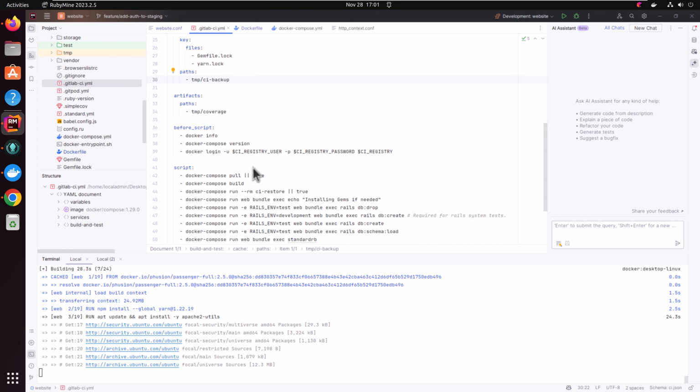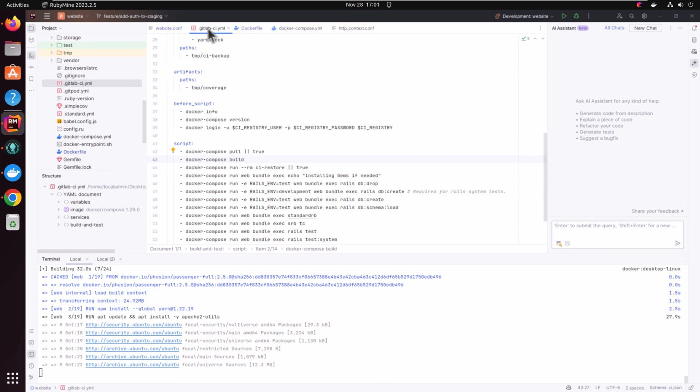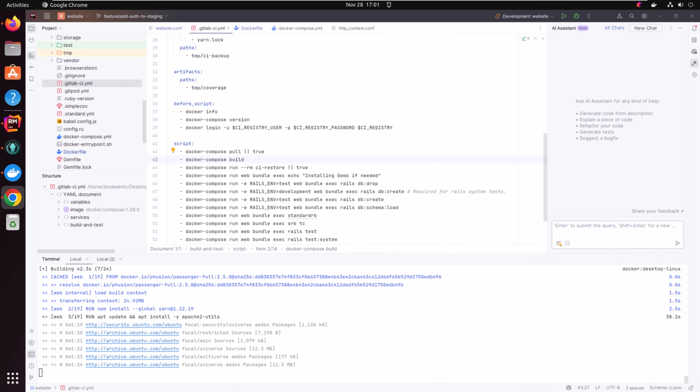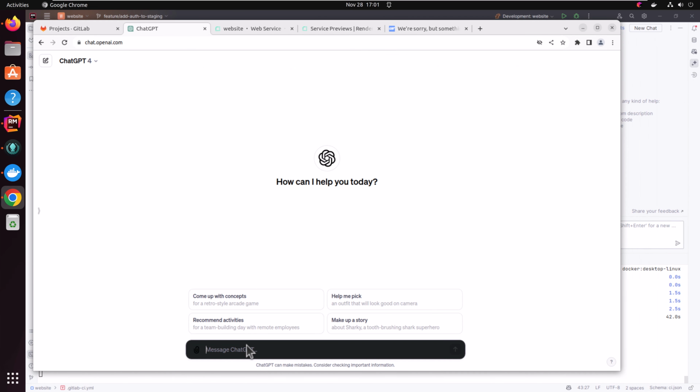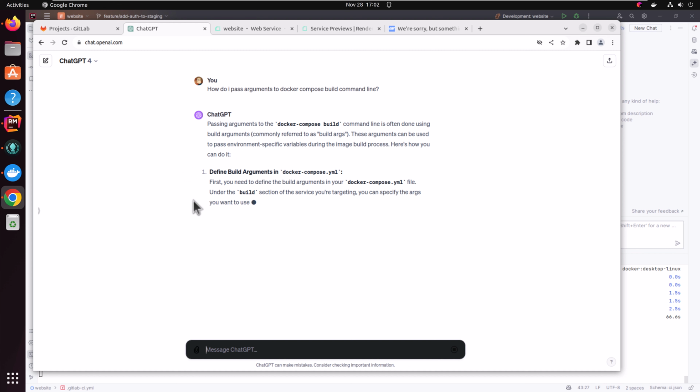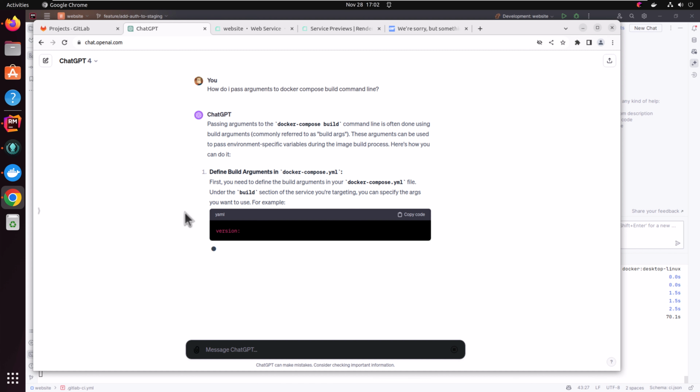We're going to have to figure out here how we want to use this environment variable in our GitLab script. So build, and I also have to remember how, sure, let's just because it's always fun to do. Go to ChatGPT. How do I pass arguments to Docker Compose build? Or do I have to do this inside the Docker Compose file? Right, I don't think I could do it in the command line. That's right, I forgot about that.